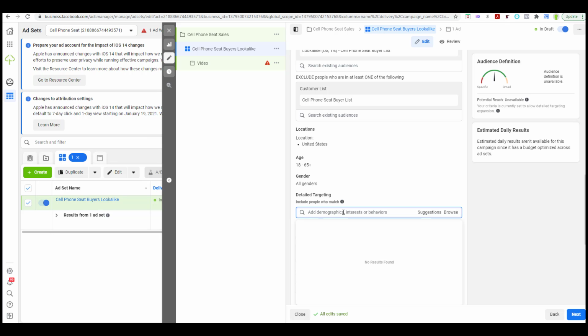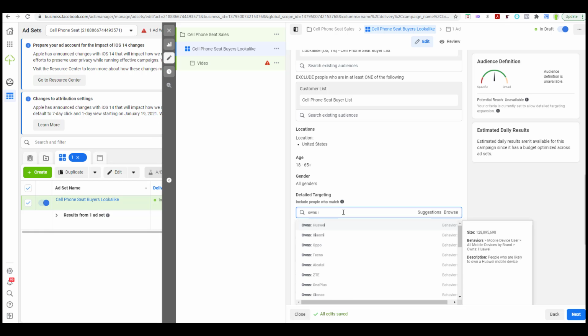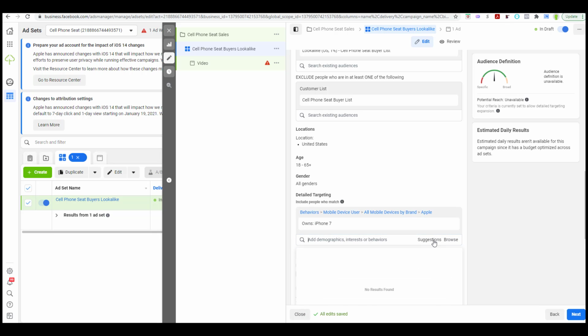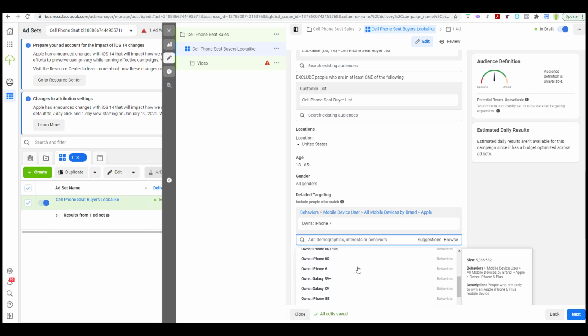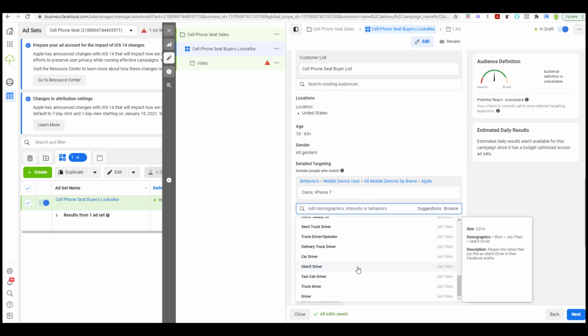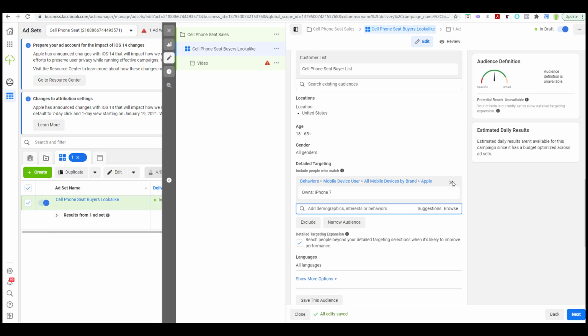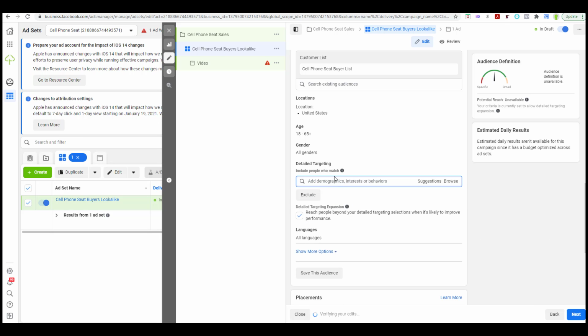Here's a secret that has been a game changer for me. If you do find somebody that matches a specific targeting, let's say owns iPhone, let's go ahead and put that in there. So owns iPhone 7. Now you can hit suggestions, and it's going to find all the other people that own phones very easily. So you don't have to sit there and keep typing things in. All right, but I'm going to filter that out because it's not specific to those people.